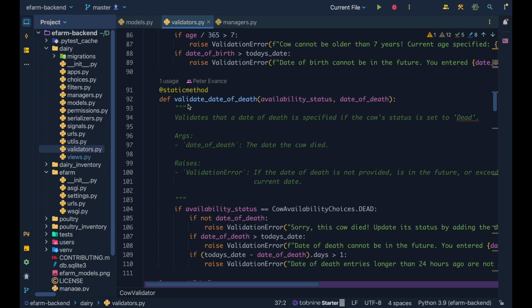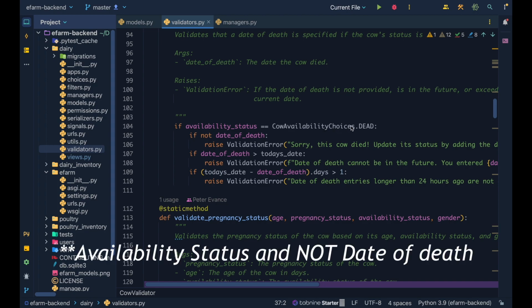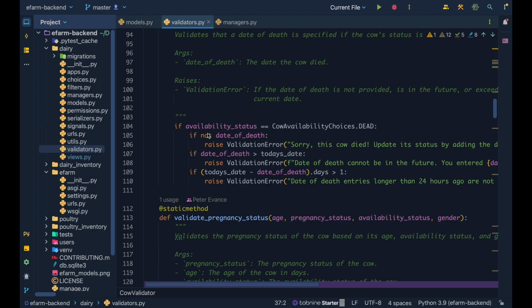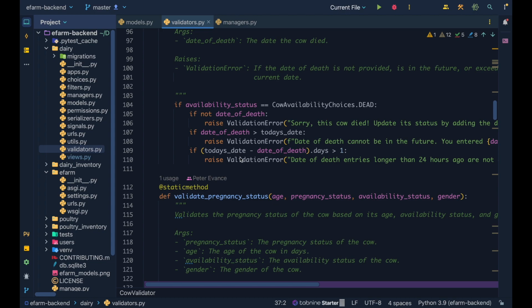We also perform the date of death validation, based on the availability status as well as the date of death field. What happens here is that if the availability status is changed to dead, technically meaning that the cow is now flagged as dead, then we have to provide the date of death. We also ensure that the date of death provided is not in the future, and that the date of death entry is not longer than 24 hours. I hope you understand the rationale here. There is no way a cow can die in a farm and then, within 24 hours, neither the worker, the farm manager, nor the farm owner realizes that there's one cow that is missing.